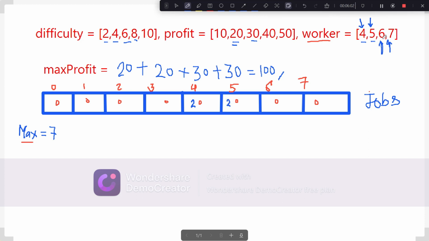Now we are coming to this one, which is 6. It was able to solve any one of the first 3 tasks, but the max profit would be from the third one, so 30 is the value. So we will go to location 6 in this array. 0 and 30, which one is max? 30, so we will put 30 here.